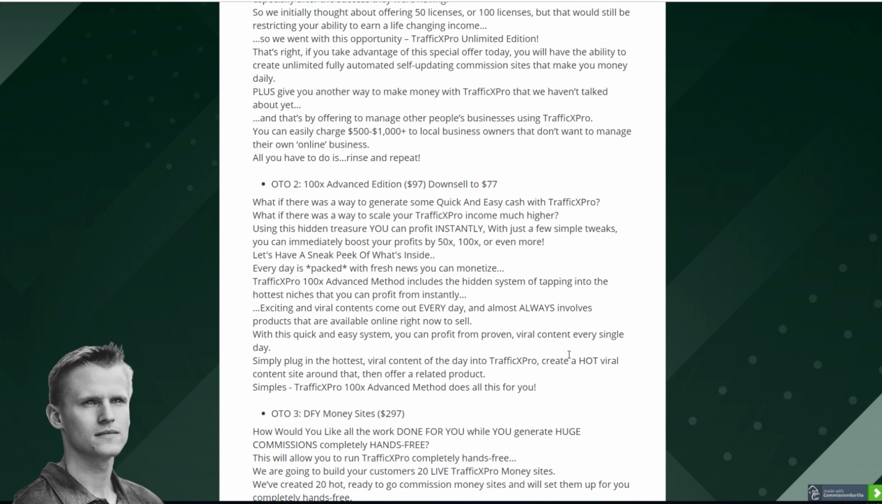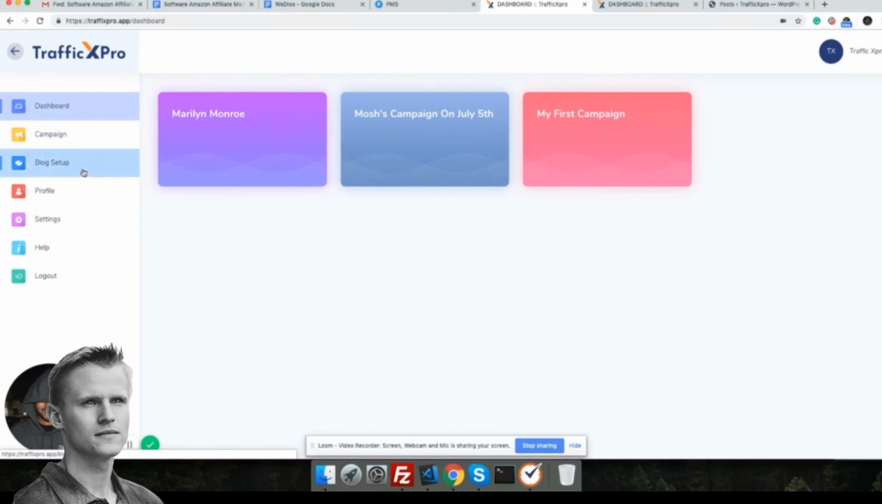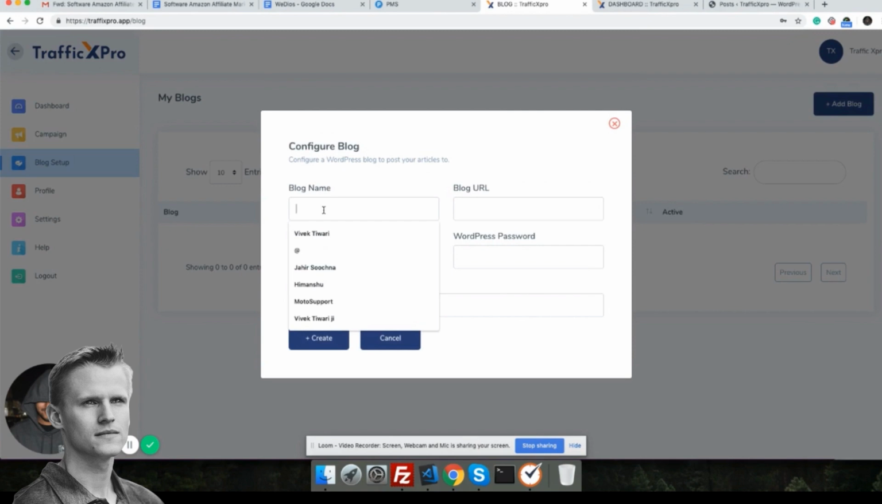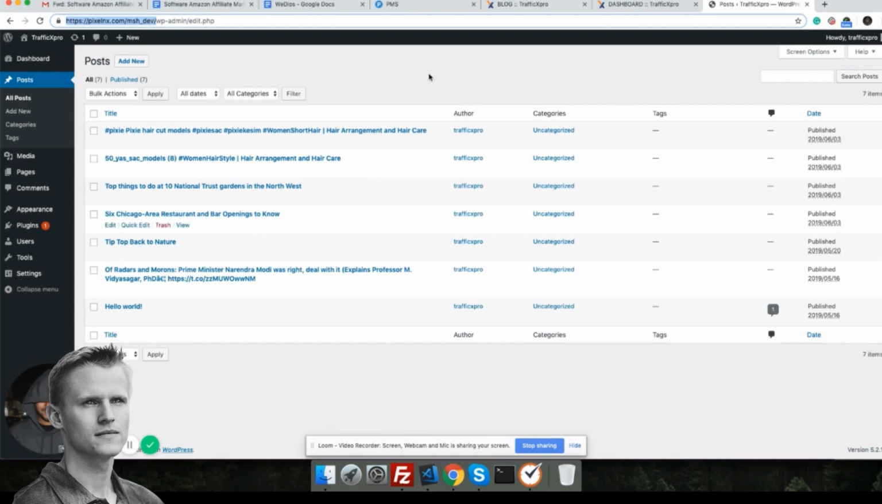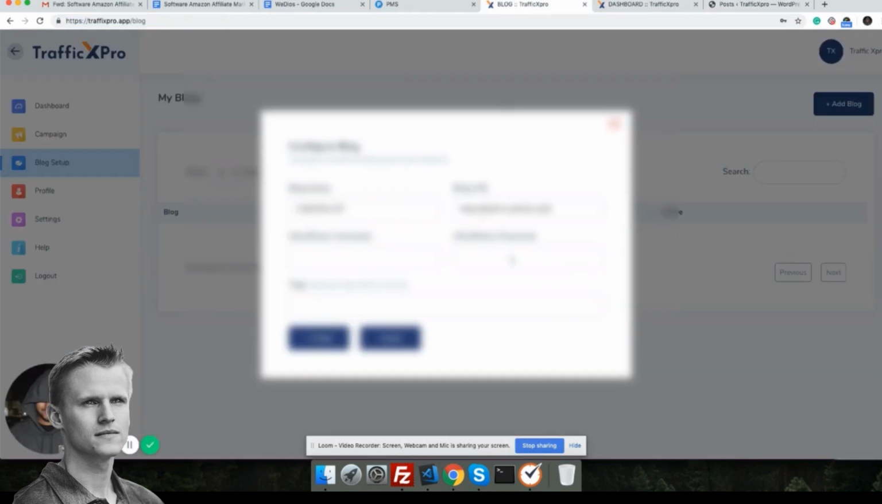So let's go ahead now and go through TrafficX Pro, and I'll show you kind of how it works and how you're going to be able to extract that text from the audio of YouTube videos and turn it into a blog post. So this is the dashboard of TrafficX Pro, and the first thing you're going to want to do is set up your blog. So you're going to be able to set up your blog, name it, add your blog URL, your WordPress username, and your WordPress password, and all of that good stuff.